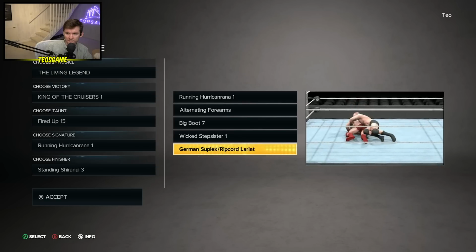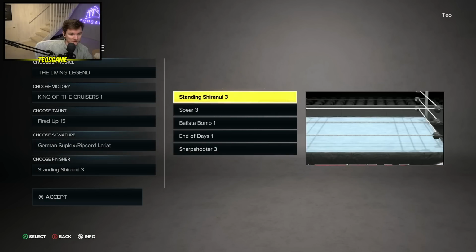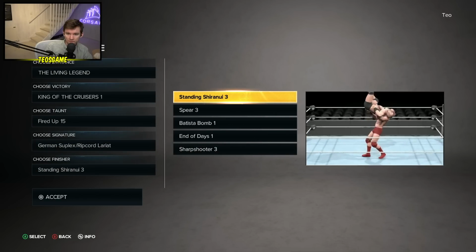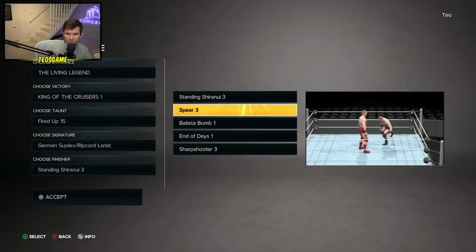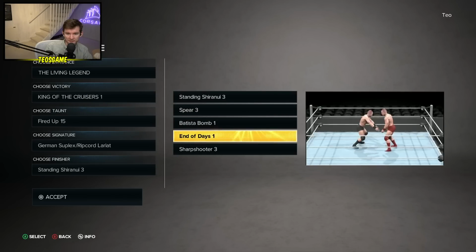You can assign it to your custom superstar, but it's a separate menu. All right, cool. Well, I'll just choose something here for now then. Love the spear.